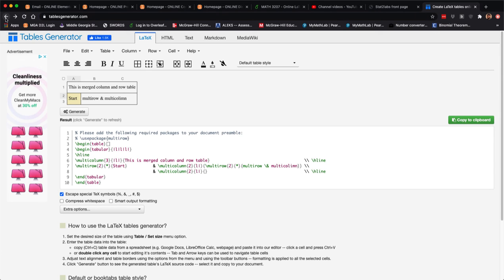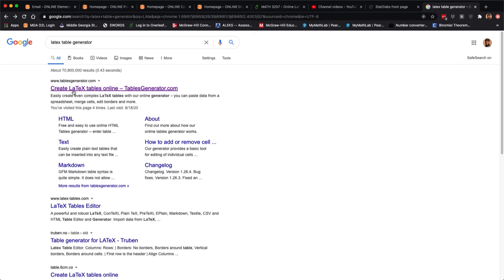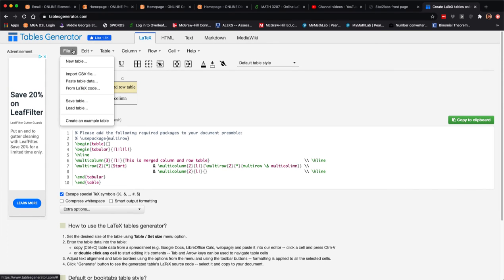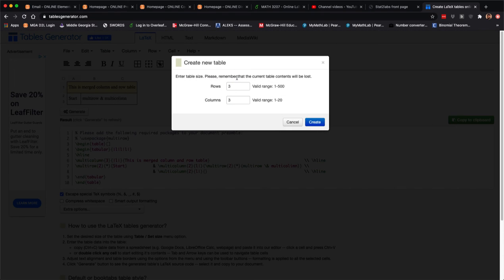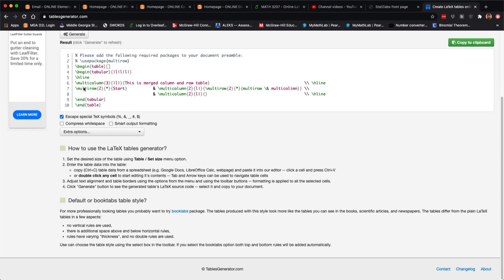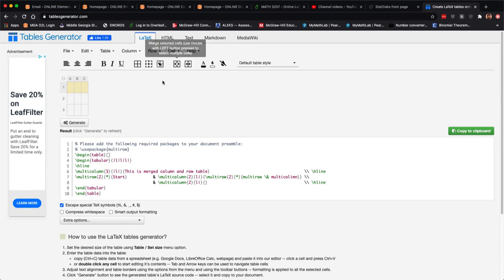Matter of fact, let's see if I can get it to go backwards for me or not. Yeah, create LaTeX tables, www.tablesgenerator.com. If we go in here, I can go and create a new table. And we'll just do a 3x3 and say create. And then I can do things like this. I can highlight these 3 columns here and say, hey, this is my, come on, man. I need to merge them first. So I need to merge the selected cells, and then in that cell I can say this is my merged table, or whatever you want to put in there.